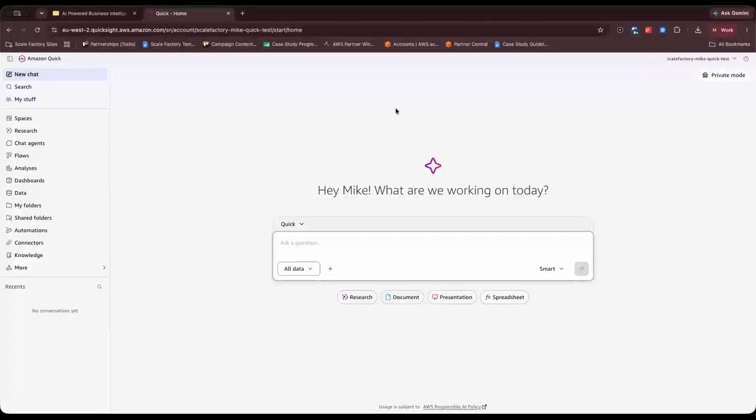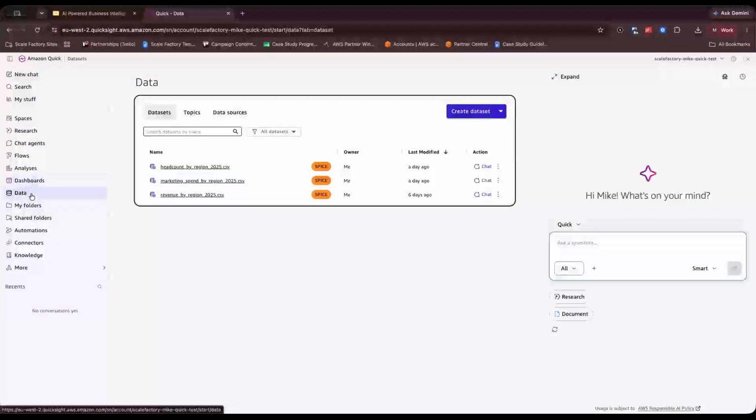So I'm logged into Amazon Quick. This is the dashboard. I've got my little AI assistant here saying, "Hey Mike, what should we do today?" And we'll come back to this in a second, but I'll show you what we have set up. This is relatively simple, but it'll give you an idea of what's possible. So first thing I'm going to do is show you what data we've got connected. Now, I've basically uploaded some data to this, some CSVs. This is dummy data, so it's not going to give you revenue and headcount of Scale Factory. I've generated this data and loaded it up to simulate databases and other systems.